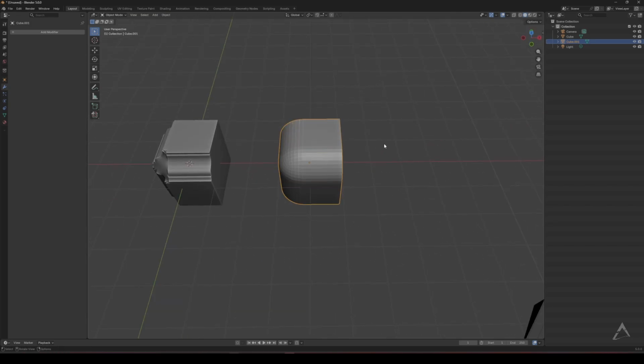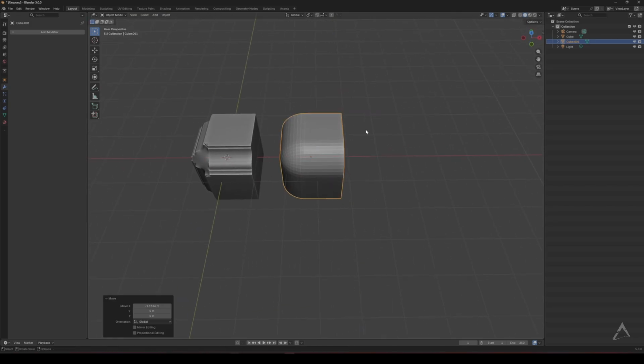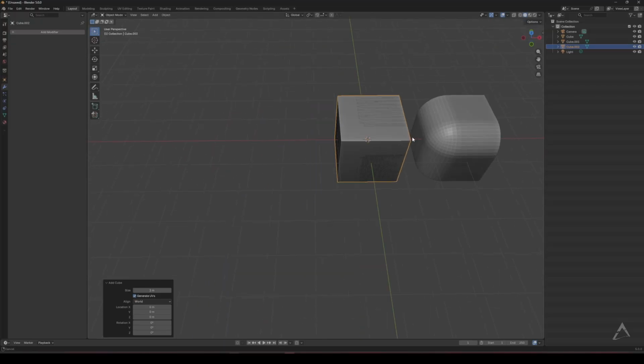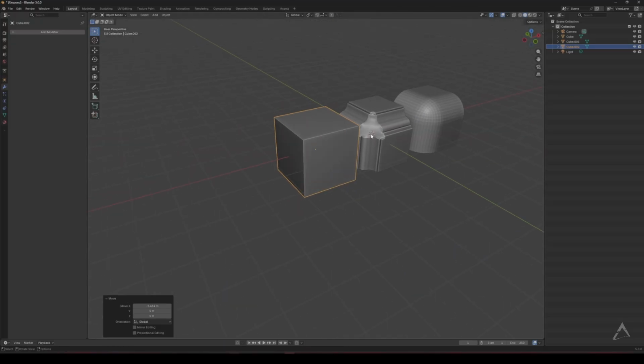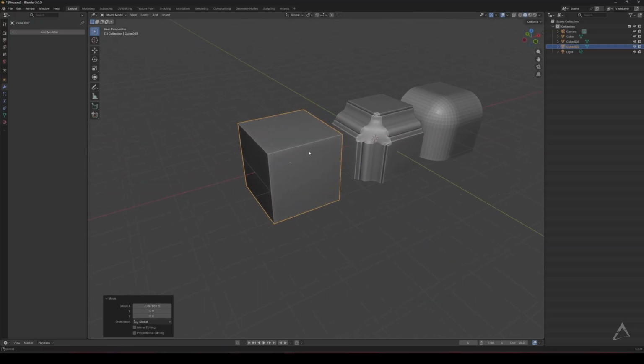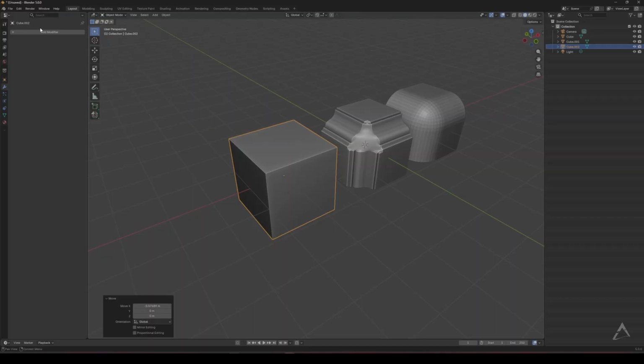Now let's try the non-destructive way. For the non-destructive way, we're going to use a modifier. We're going to go here. My UI looks a bit different, but this side will be around here.